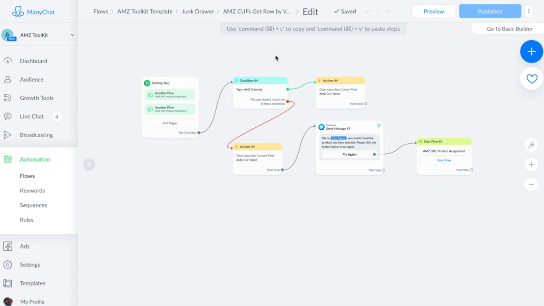All right, so the very first thing that this flow checks for is if tag is AMZ override. If you remember in the previous flows, URL product assignment or SFB product assignments, we manually add this tag to users via live chat. And then from there, we go ahead and we send them the URL product assignment flow. If for some reason the get row by value action fails, it just gets redirected here. It checks for that tag, and the only thing you're going to see on live chat is that AMZ cuff reset gets cleared. Users will not be able to see this, so this is for you to see via live chat.